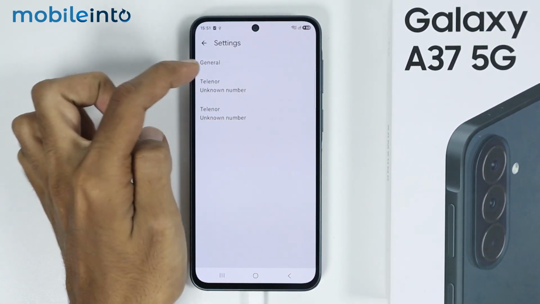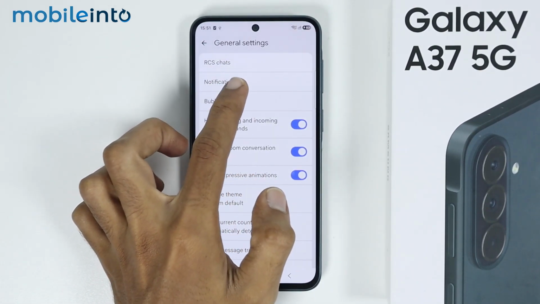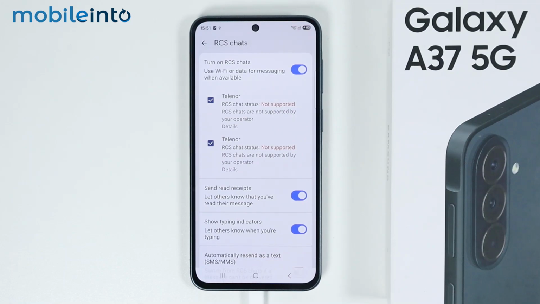Now on this page, just tap on General. Now at the top of this page, you will find the option for RCS Chats. Now just tap on it. Now to turn on RCS Chats on your phone, just ensure that this toggle is turned on.